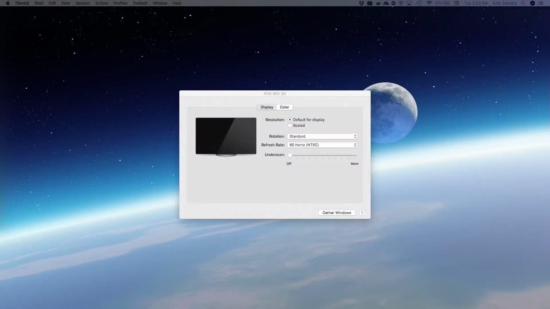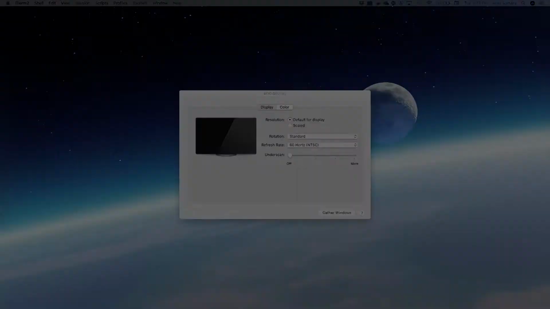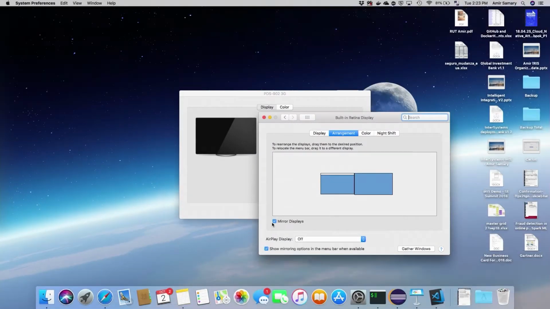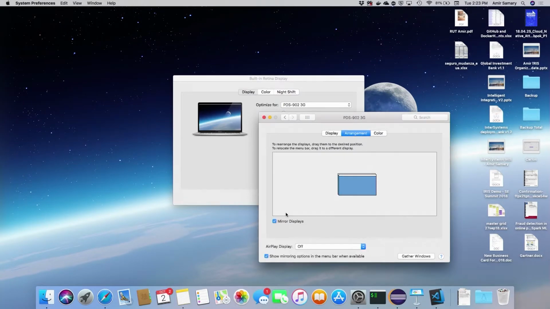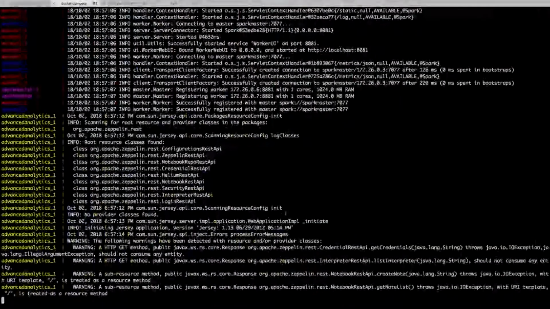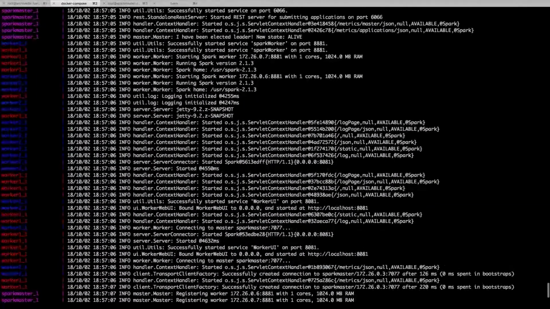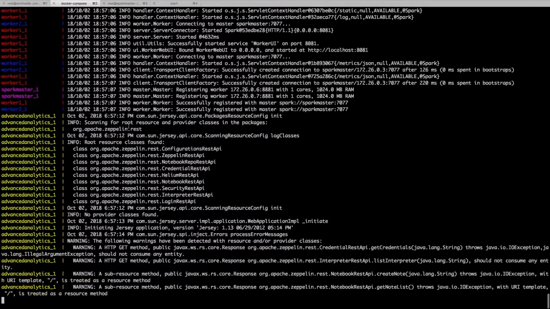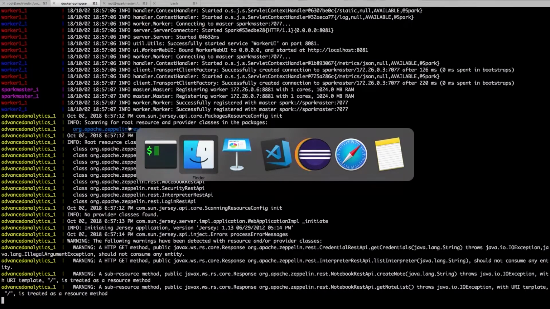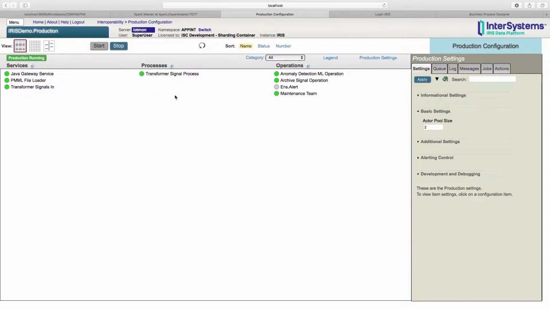So display, arrangement, mirror. That's it. Okay, so that's what I was showing. I was just showing that these different colors you see here on the left are messages from all the containers I just started. Okay, and I have my web browser here, and I'm looking at the service layer.